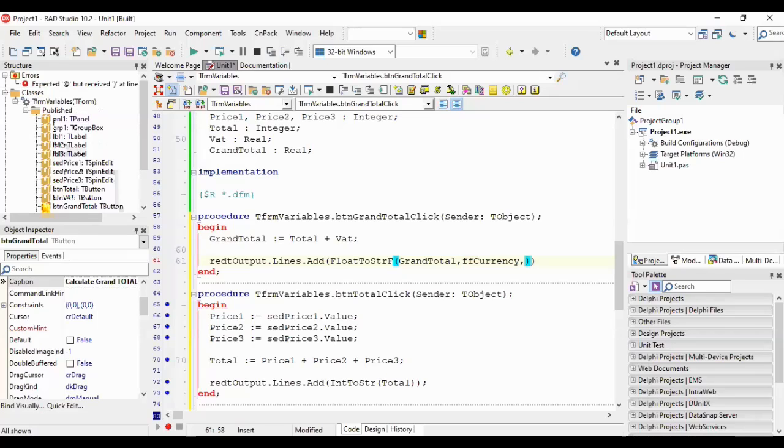Okay. Followed by this, there's 2 more values that we need to add here: how many spaces do I reserve for this whole value that must display in my rich edit. Okay, so I always type in 10. I'm reserving 10 spaces, and of those 10 spaces, I reserve 2 spaces for the decimal value.